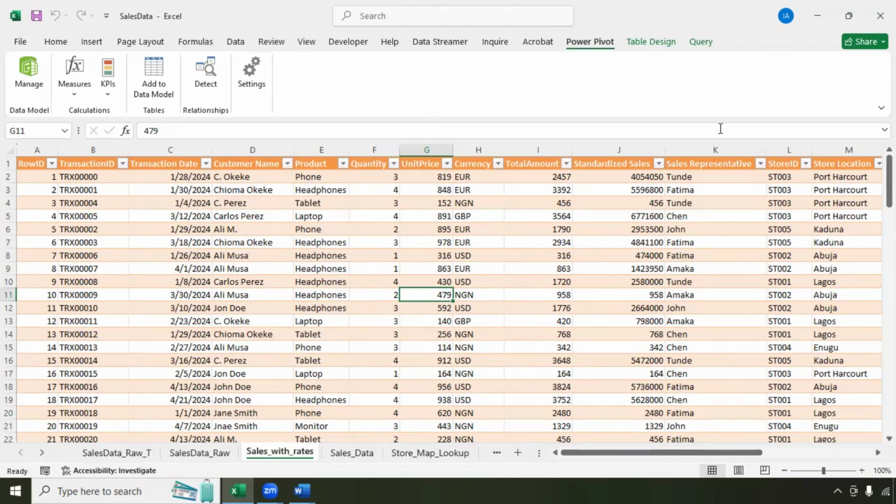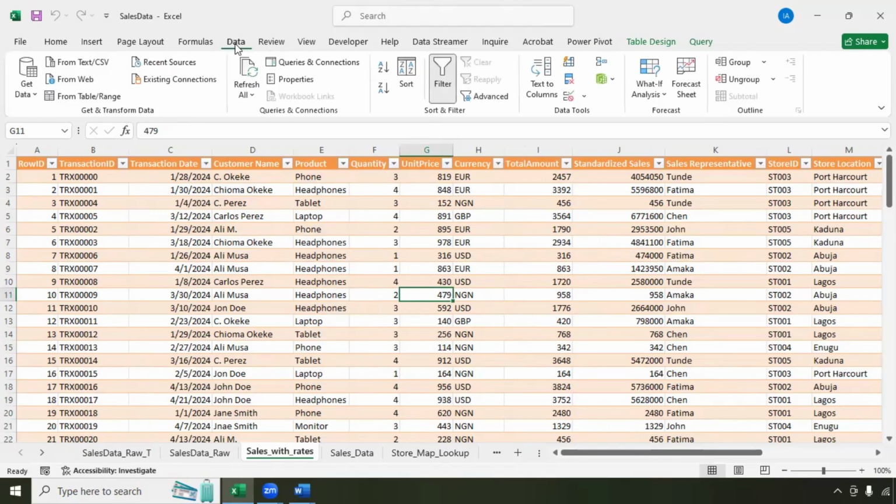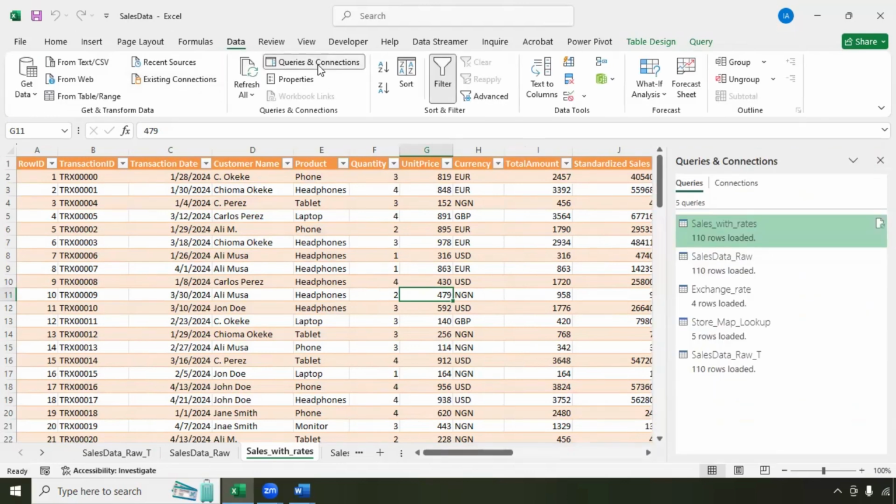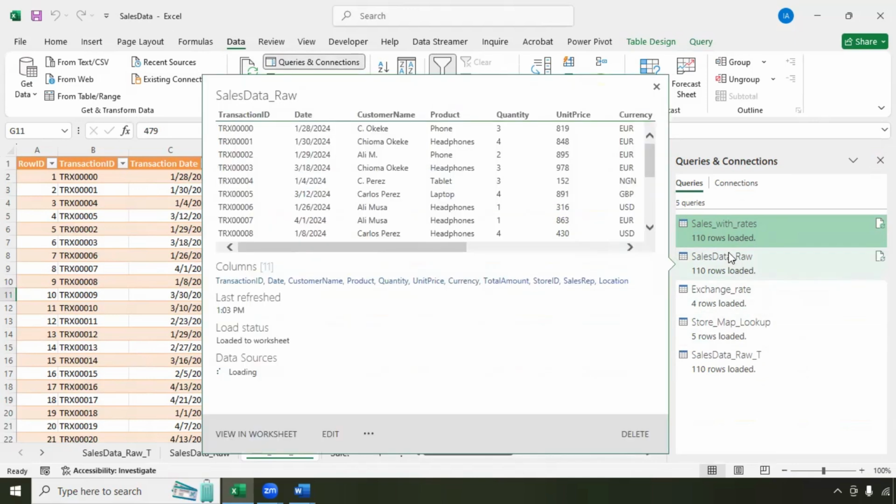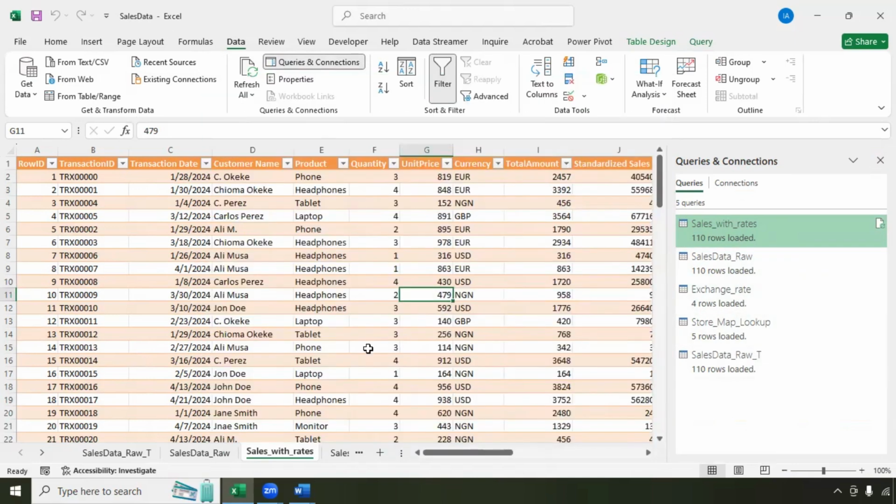But while working, let's go to data and queries and connection. Let me show you something. It is possible that we will not load all of these to our workbook or to our model because we don't need them. We just use them for merging and so on, just to make sure we can clean our data.